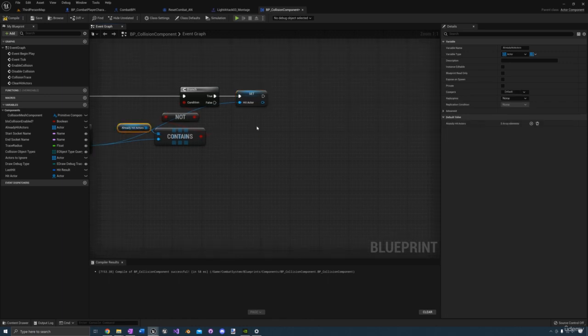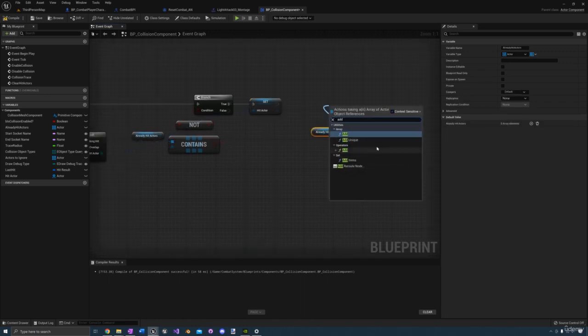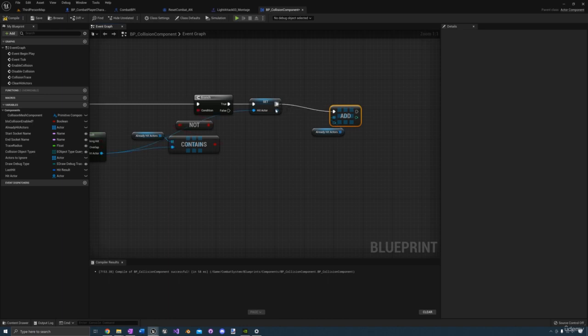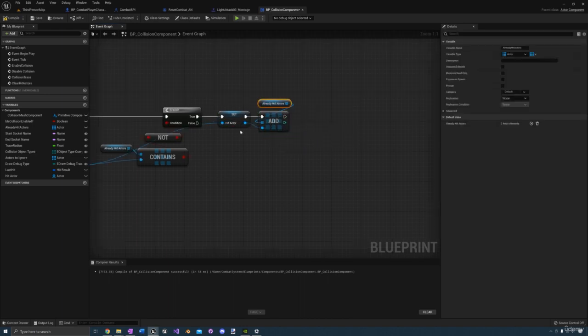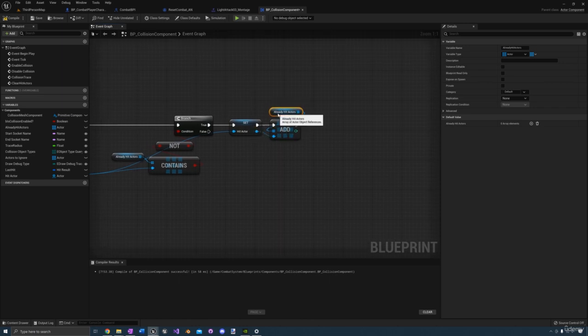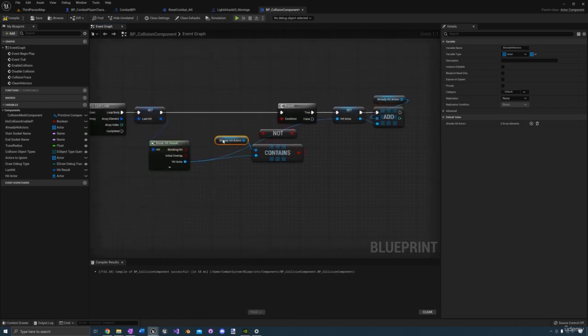And now we need to add already hit actor. So that way, as soon as we hit an actor, we're going to add that actor to the already hit actors, and we will not be able to hit the actor again.